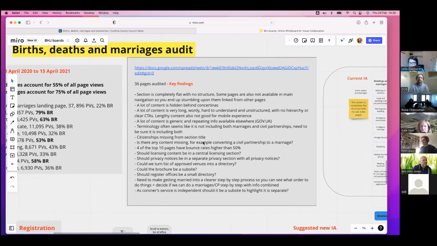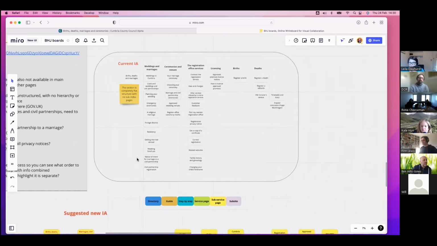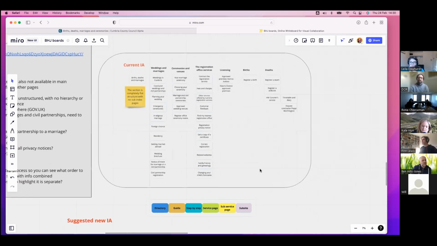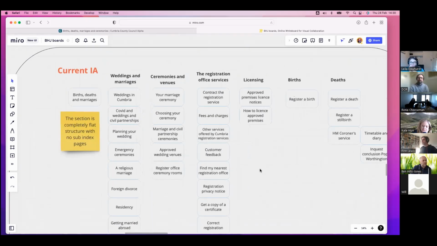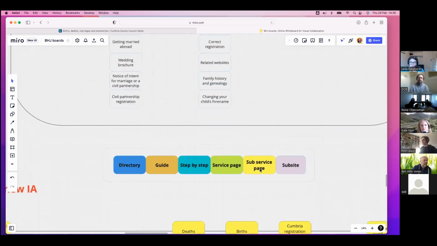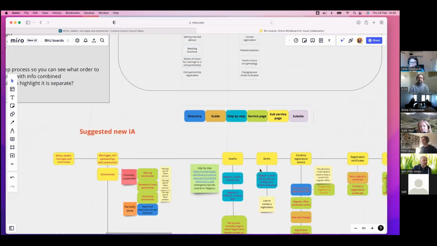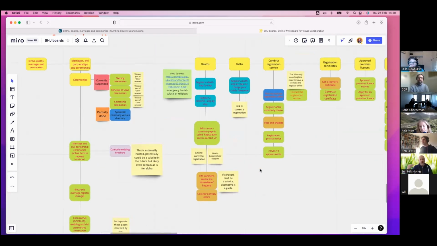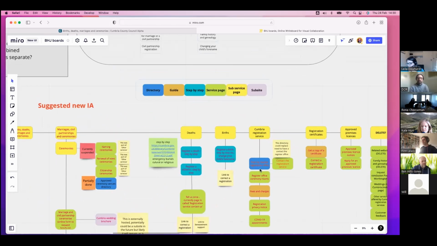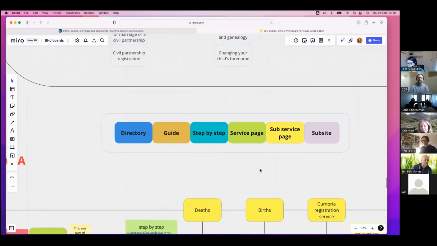Some key findings that I summarized here. Then I mapped out the IA. This was the original IA, which I mapped out here, and then I mapped that across to the new IA. So instead of creating the IA in a spreadsheet, I created it visually here as a map, and I was able to map the current pages against the new pages. The colors here are the content types in LocalGov Drupal. All the different colors are the different content types I was moving that content into.